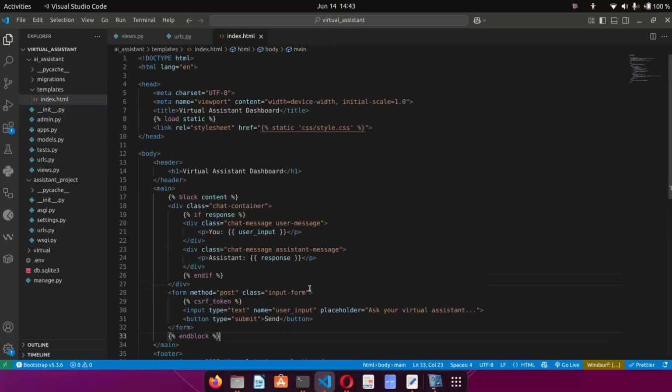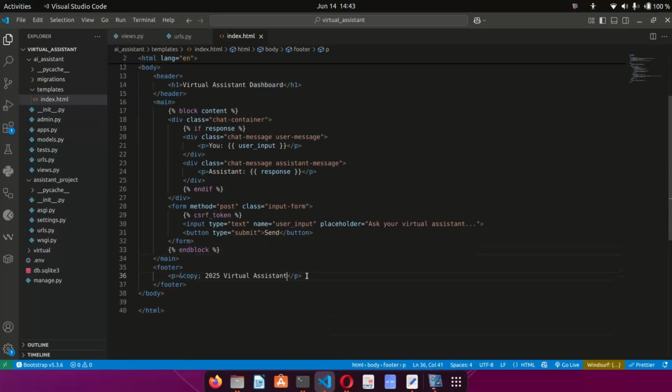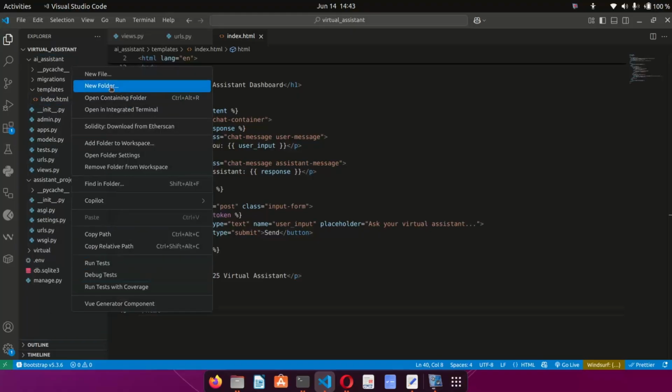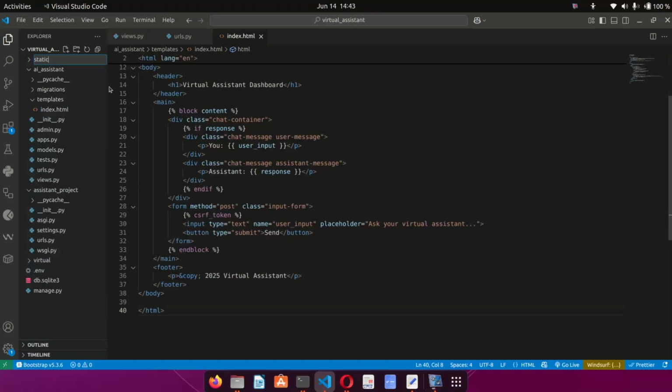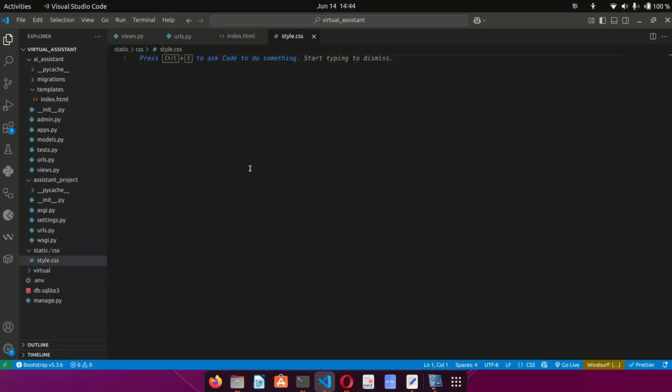But nevertheless, let's use some CSS. So we're going to go into the static folder. In Django, your CSS has to stay in the static folder. So we're going to create one, and then we're going to set up our CSS there. I'm going to create static, and inside static, I'm going to create another folder called css, and there I'm going to create style.css.